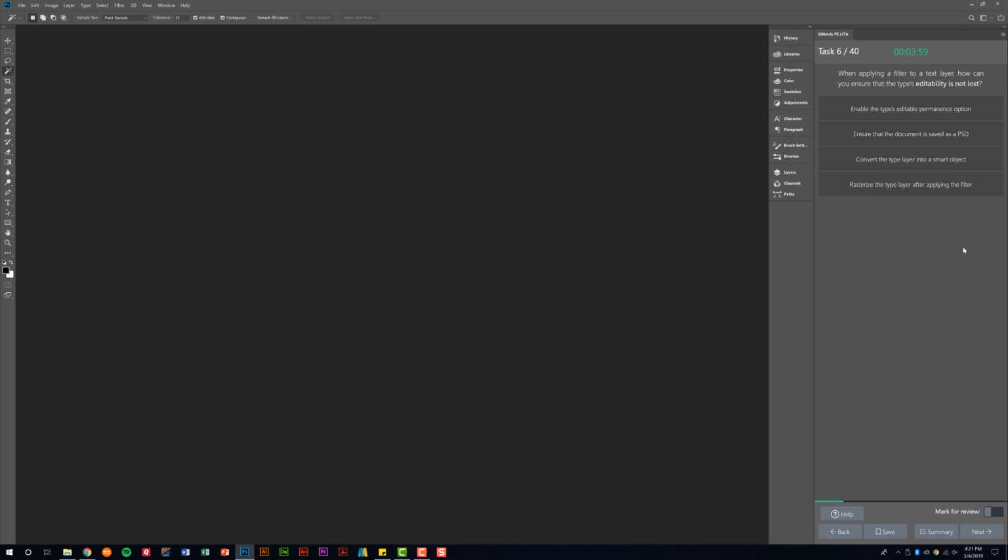Task 6 says, when applying a filter to a text layer, how can you ensure that a type's editability is not lost? Let's go and look at our options. Enable the type's editable permanence option. It's not that one. Ensure that a document is saved as a PSD file or a Photoshop file. It's not that selection either. Convert the type layer into a smart object. Yeah, that sounds right. And then rasterize the type layer after applying the filter. Rasterizing it would make it to where it can't be changed, so it's not that one. We'll go ahead and select convert the type layer into a smart object, and we'll click Next.